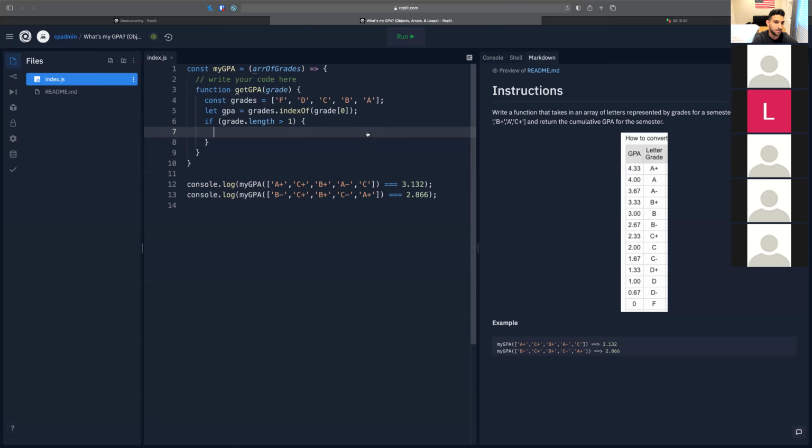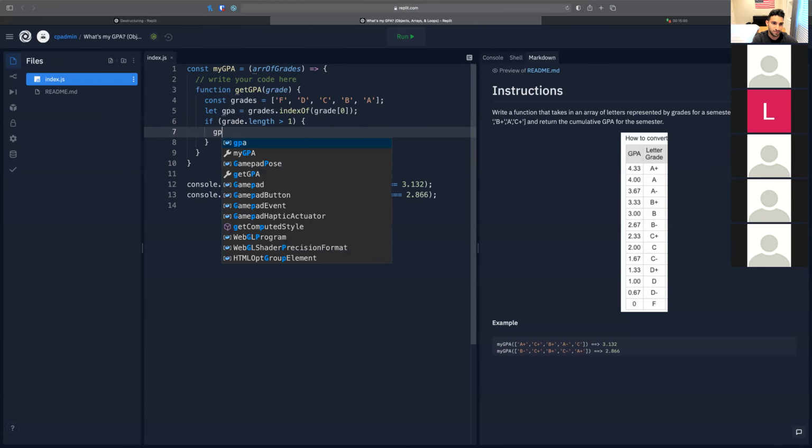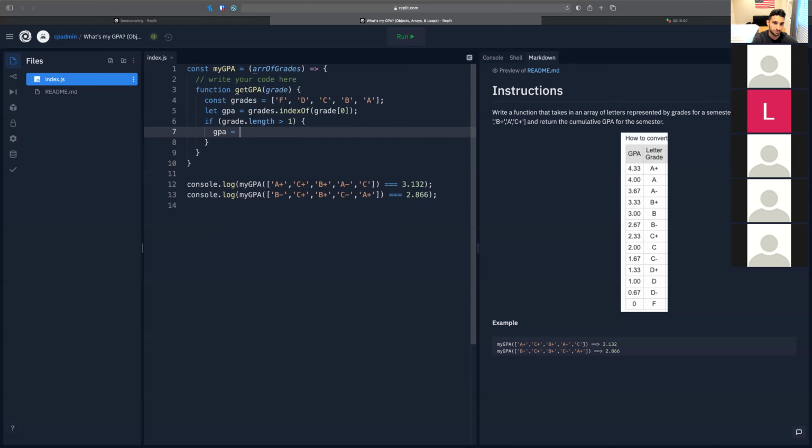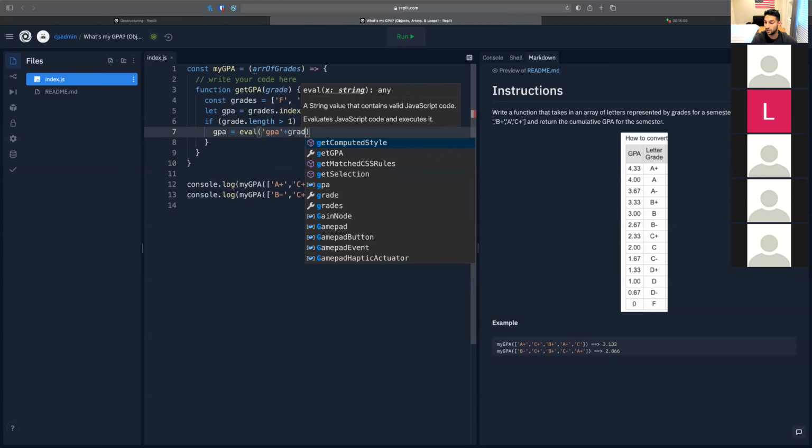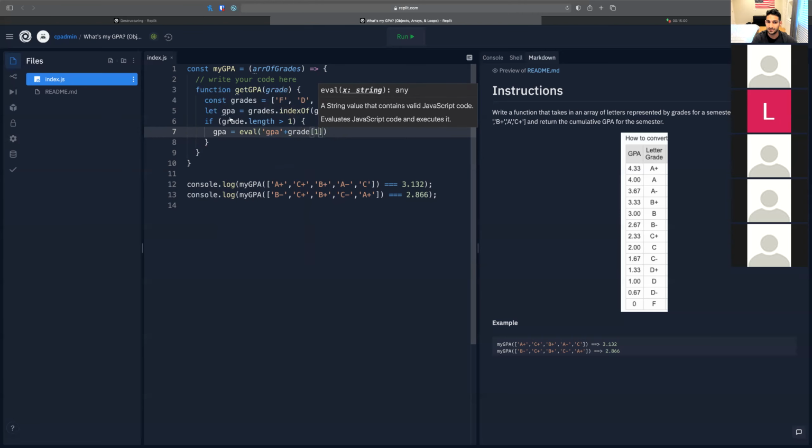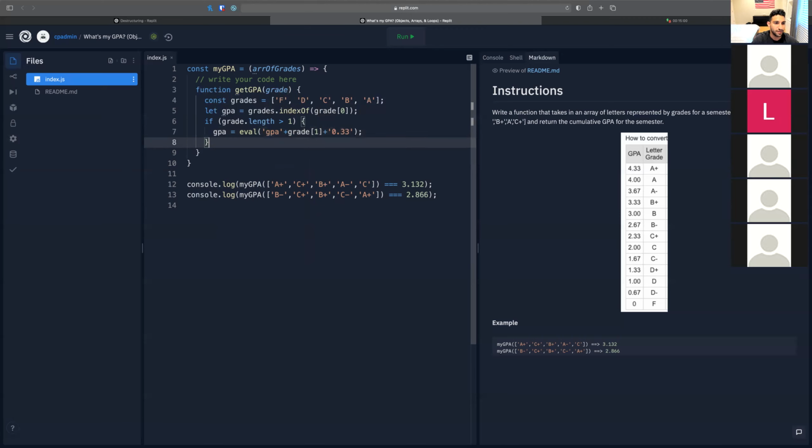So now I want to say that I'm going to set my GPA equal to the evaluation of the current value of GPA, and the operator which you use, whether it's plus or minus, is going to be the grade's second value, which I know it has because it has at least 2 characters in it. And then I want to add the amount, which is 0.33. Great. And then after all that is said and done, I still need to return that GPA.